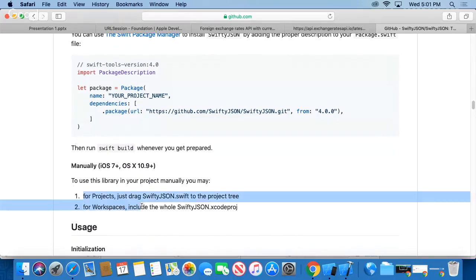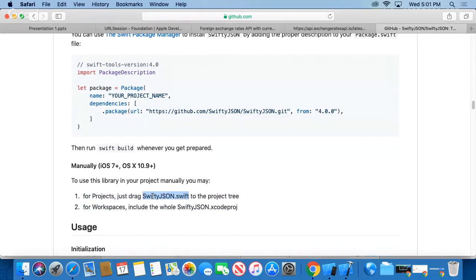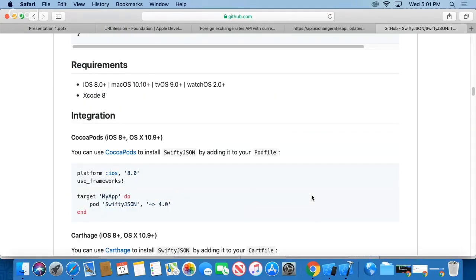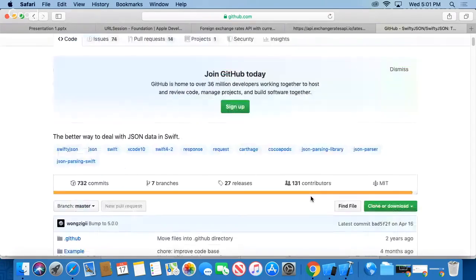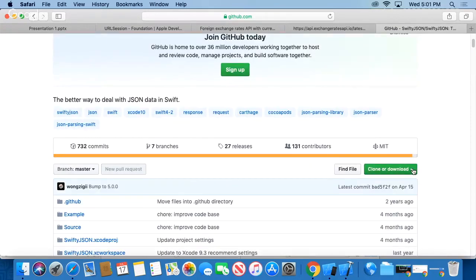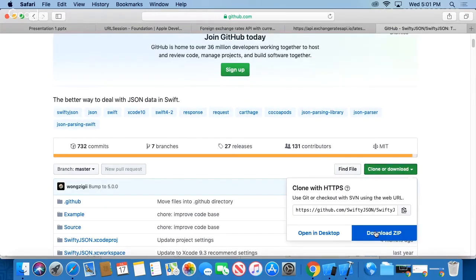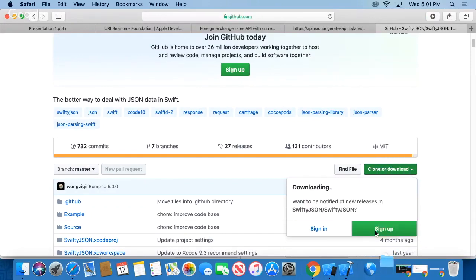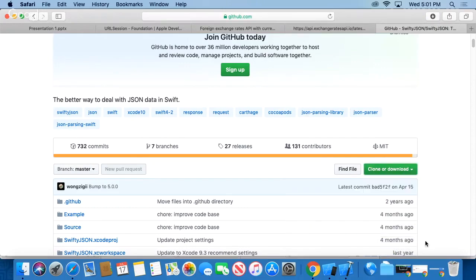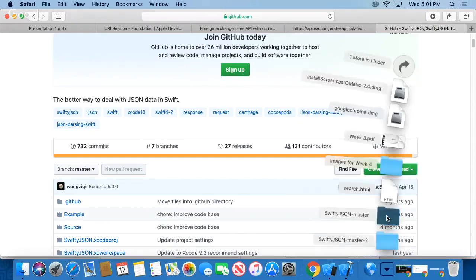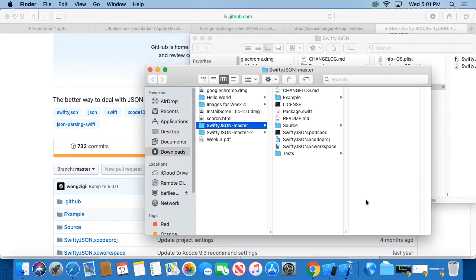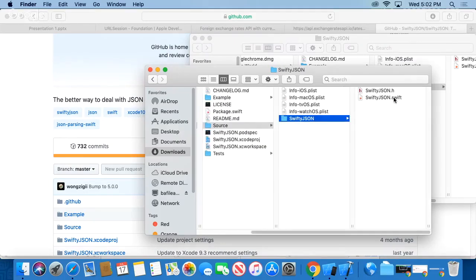To use this library, you have to do this. So basically, just drag this one file to your project tree. So that's what we'll do here. We will download this. So go to the top of this page and download this as a zip. Okay. And once downloaded, you can open it from the downloads and go into the source folder and then the Swifty JSON folder, and you will see the Swift file.